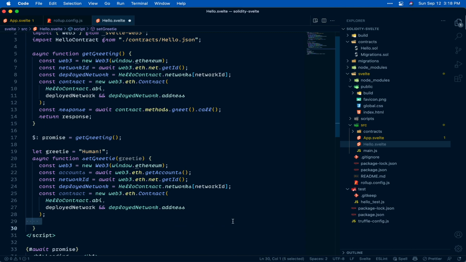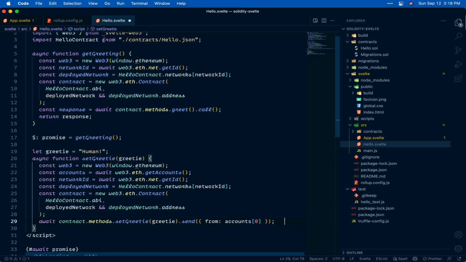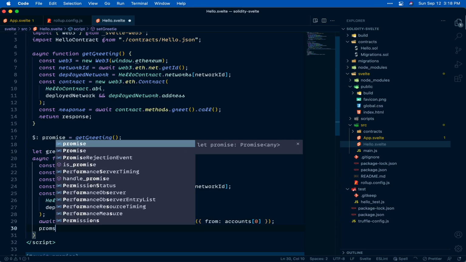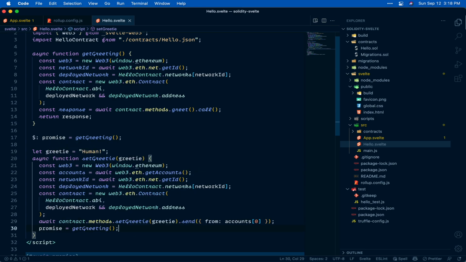And from accounts, whoops. Oh no, come back. From accounts. So this is saying who's sending it, and it's accounts 0. Remember, we had a couple accounts that we could pick from in our wallet. This is going to be the first one. It's also, because we logged in with the same credentials that created the account, going to be the account that created the value. And I think we need to go ahead and update our promise once we're done, right? Because we've changed the greeting. So this way we'll reflect the new greeting.